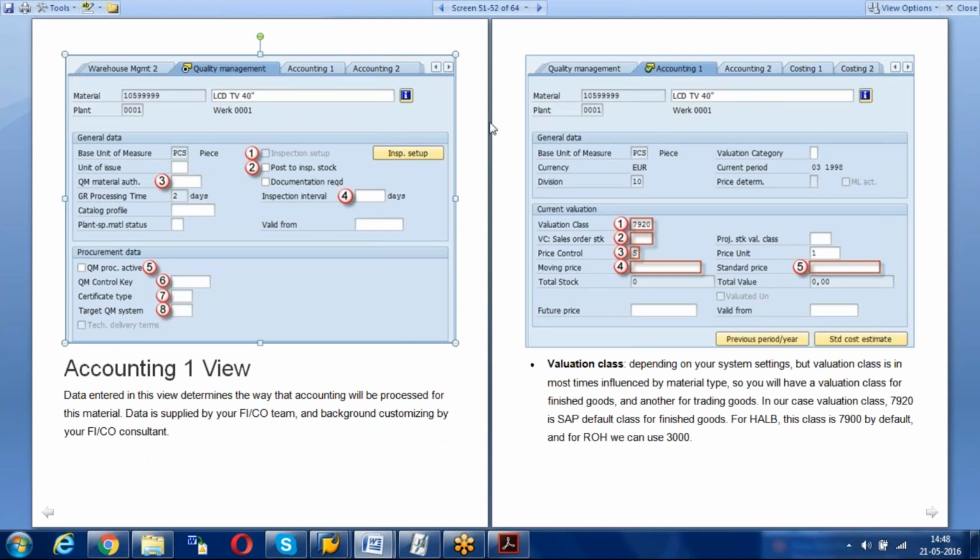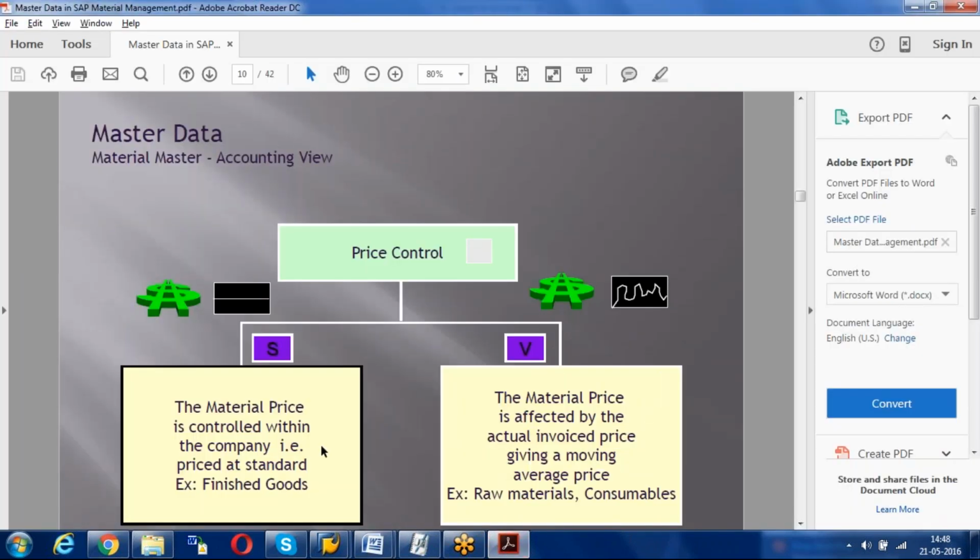Finally, the important view we have is accounting. See, in this accounting view, you can see the valuation class, right? This valuation class acts as a bridge between MM and FI. When a material is bought, the backend GL accounts are determined automatically because of this valuation class. And for the price control, we have two types. One is standard and the other is moving average price. The standard price we generally give to finished goods, and moving average price is for raw materials, consumables and so on.